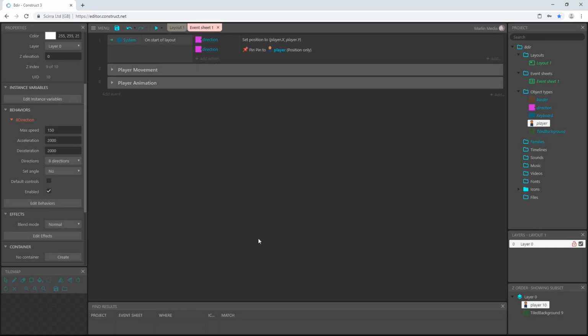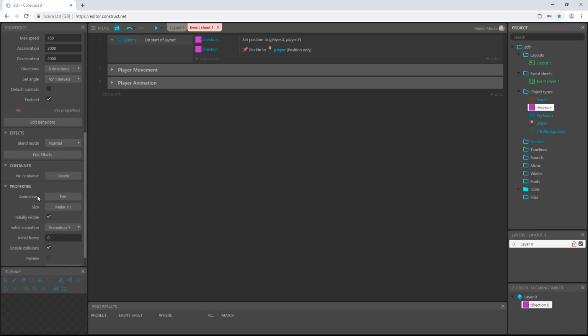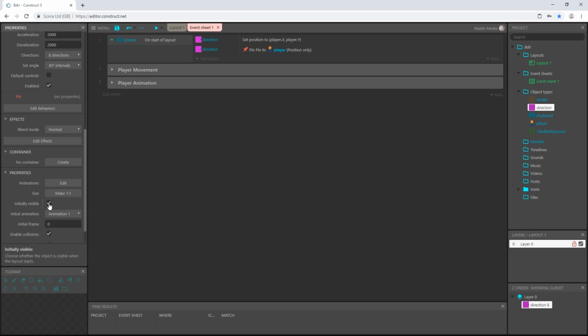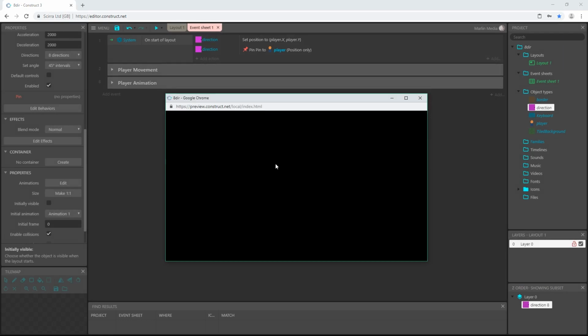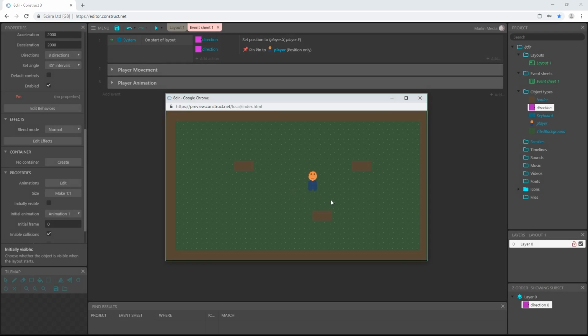and we can also pick our direction sprite and scroll all the way down in the properties and untick initial visibility. Okay, let's play. So now we don't have that direction sprite showing, and we still have all the functionality. Our animation stops when it's supposed to. We hit a barrier or a wall and he's not moving anymore, so it's playing that frame 1 of whatever animation it ends up on.